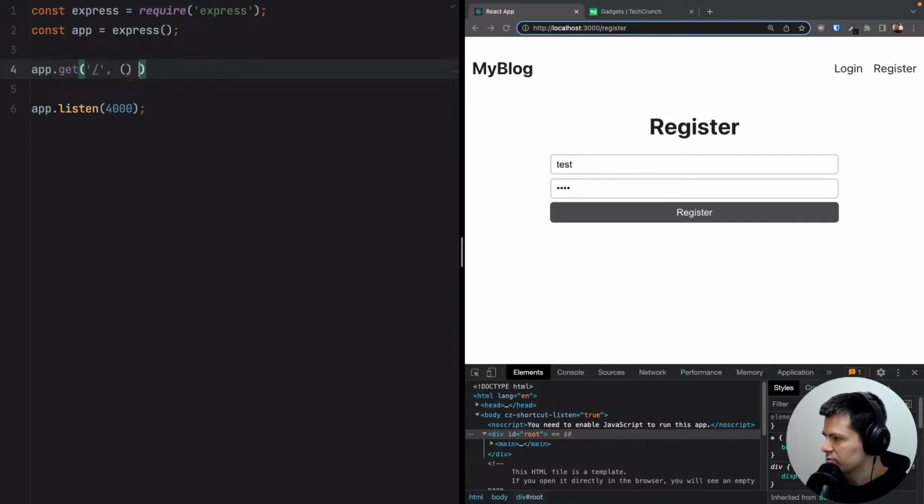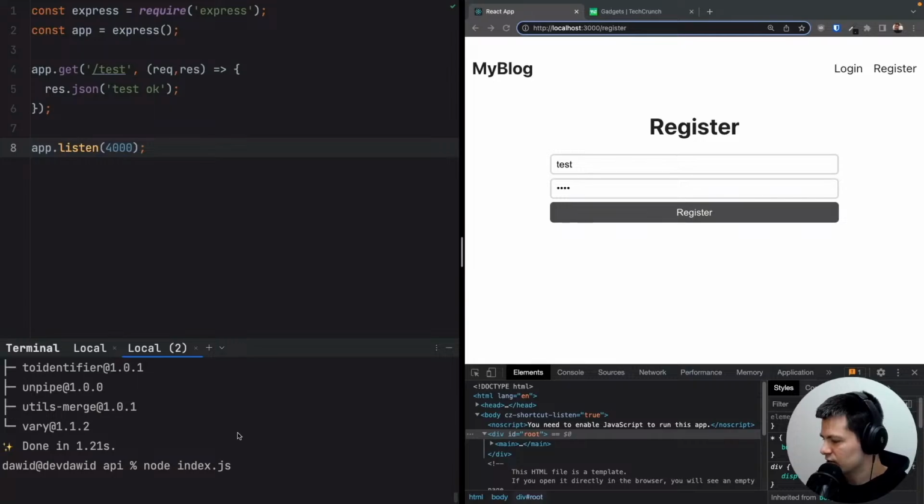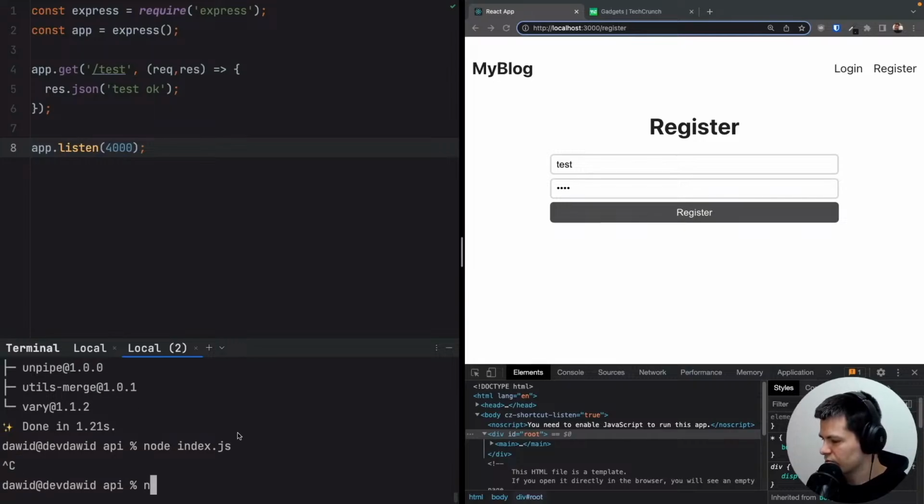And now here we will have an arrow function with request and response, and it will respond with JSON test OK, and it will be /test endpoint. Right, and now let's open terminal and let's do, we are inside API, let's do node index.js, and everything is fine, but instead of node, I will use nodemon. If you don't have it, you should install it. You can just Google how to install nodemon, or you can do yarn global add or install nodemon.